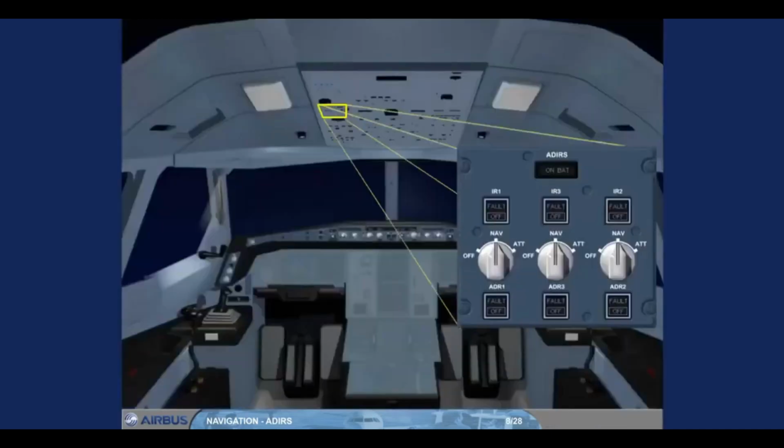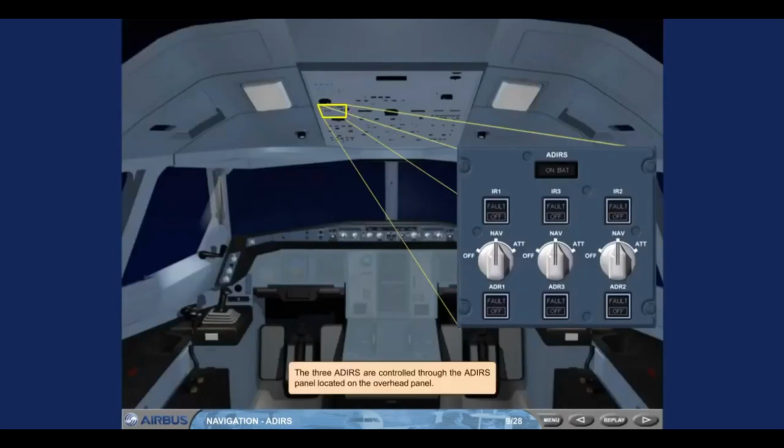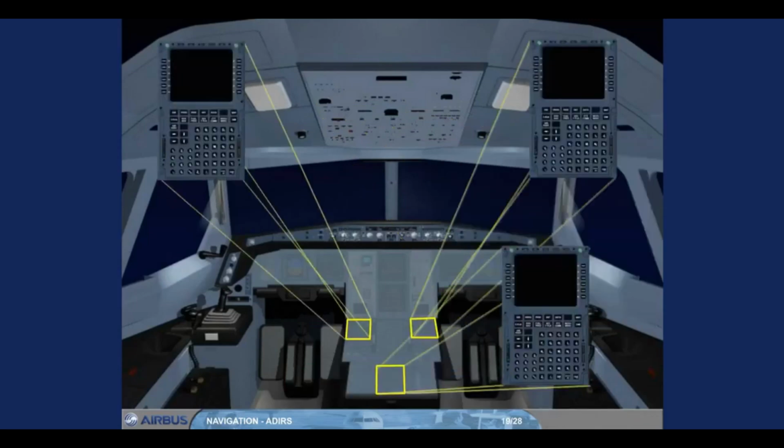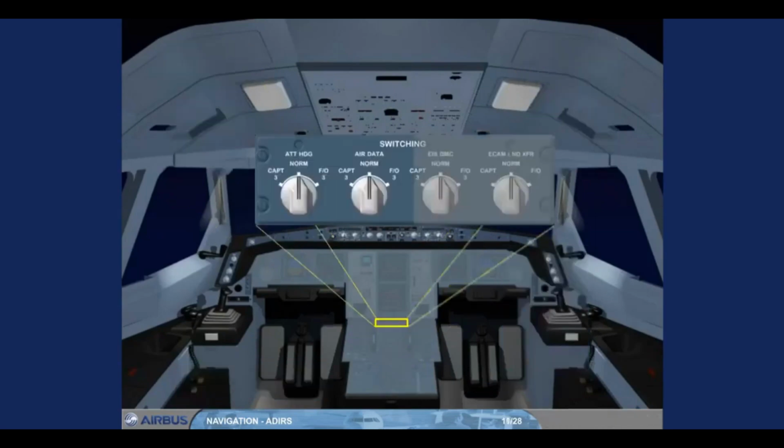The three ADIRS are controlled through the ADIRS panel, located on the overhead panel. They are initialized through the three MCDUs located on the pedestal, and by two of the switches on the switching panel located at the front of the pedestal.